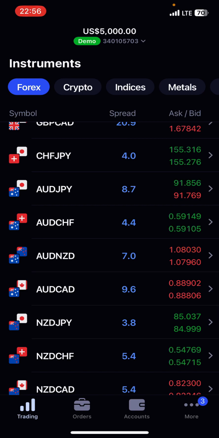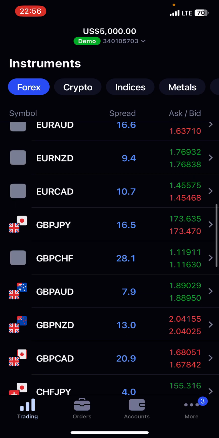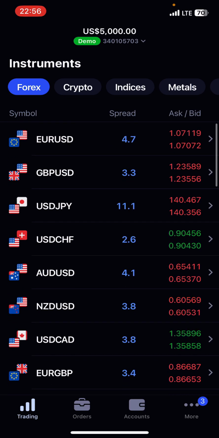Today's session is about linking your broker to your MT5. Last time I showed you how to open an account with your broker and how to deposit. This is for just demo testing, showing you how to link your broker account to your MT5.